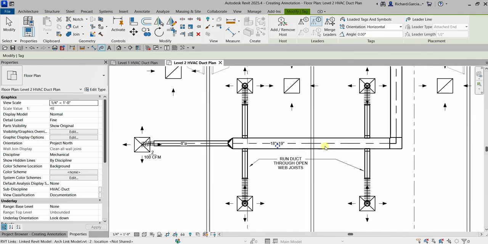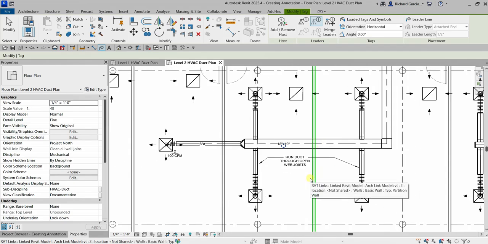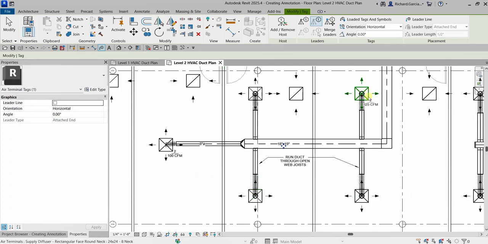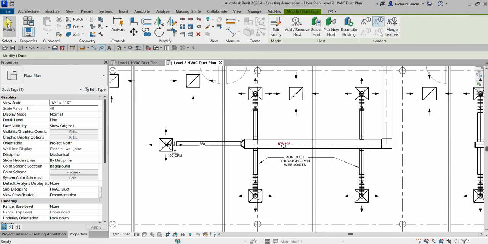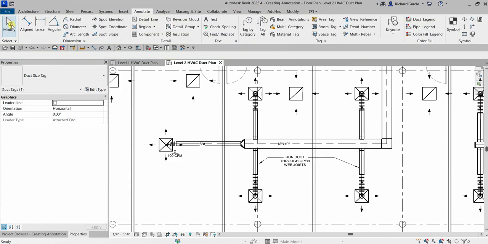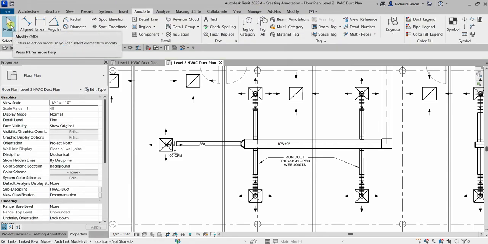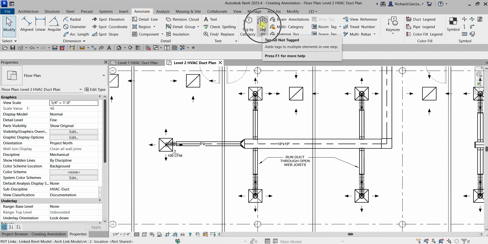There you go. Let's say, for example, you want to tag all of your air terminals. Instead of clicking one by one, which you can do, what you can do is select modify here to terminate the tool, and then go to the annotate tab and look for tag all.